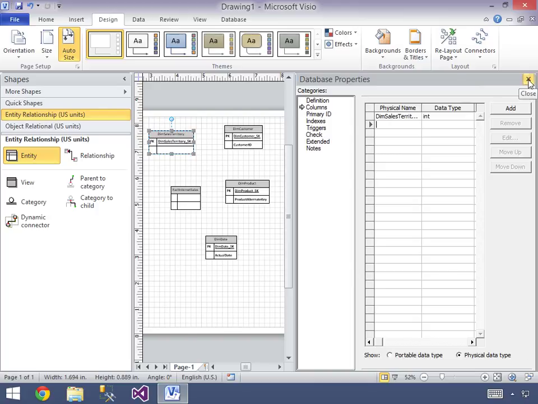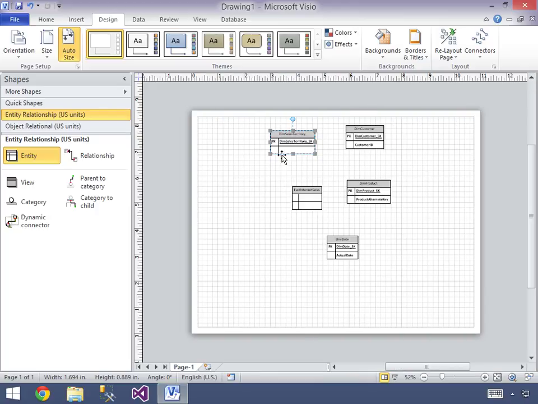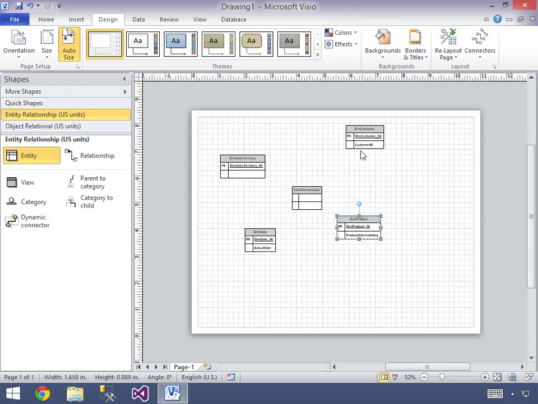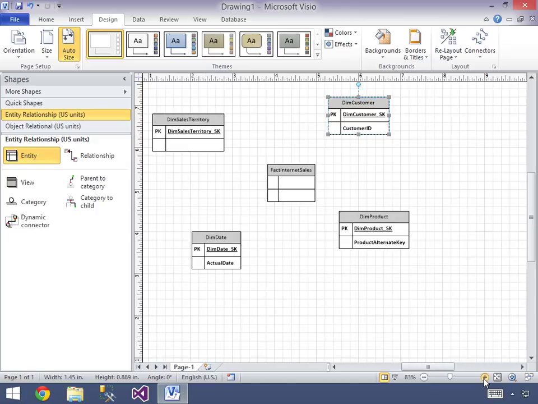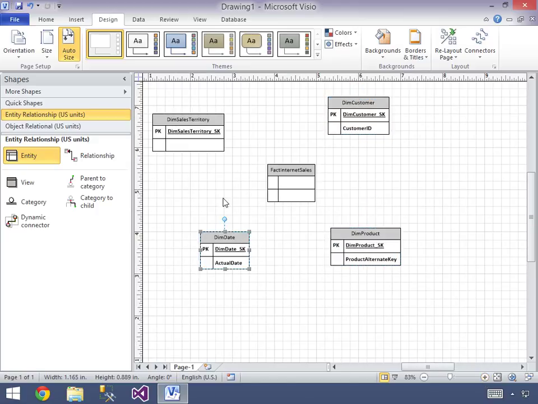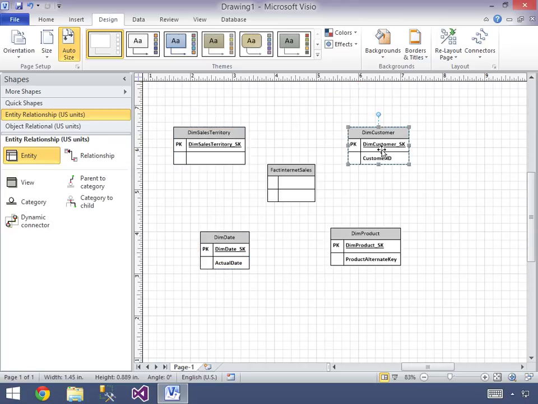I'm going to hide the database properties and rearrange some of these icons on our work area. I'm also going to zoom in a little so you can see what we've designed so far. So far we have the product dimension, the date dimension, sales territory dimension, and the customer dimension.